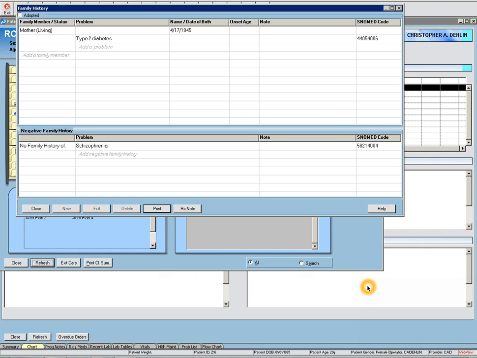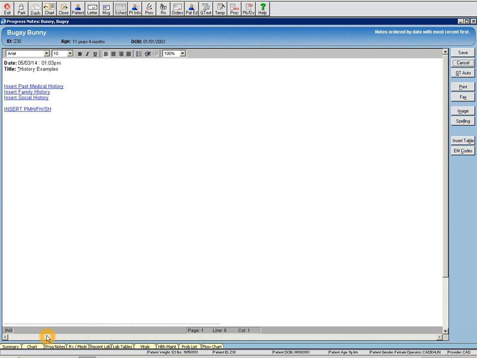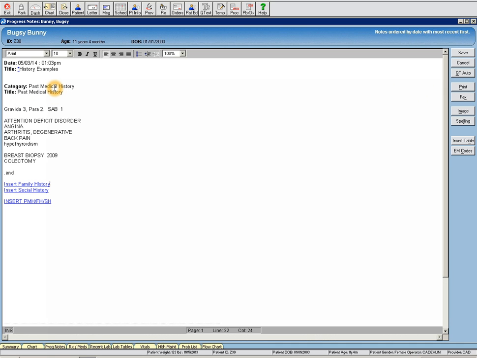There will be buttons in the progress notes to bring in both the family history note and the family history as a grid. A new feature in version 11 is the ability to edit the past medical, family, or social history right from the progress note. The existing buttons of Insert Past Medical History, Family History, and Social History will be changed to reflect this function. So in the progress note, when you click on Insert Past Medical History, you'll see that the format changes slightly. It'll say Category and Title. Then anything that you edit or update from here will automatically push back to the Past Medical History Chart tab when the note is saved.